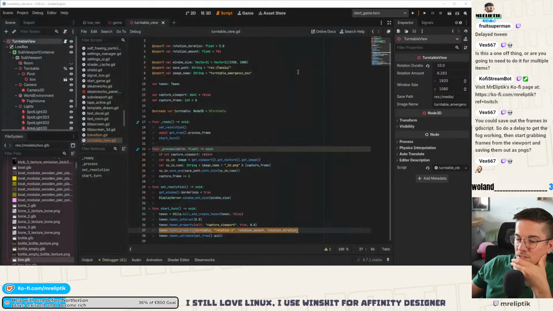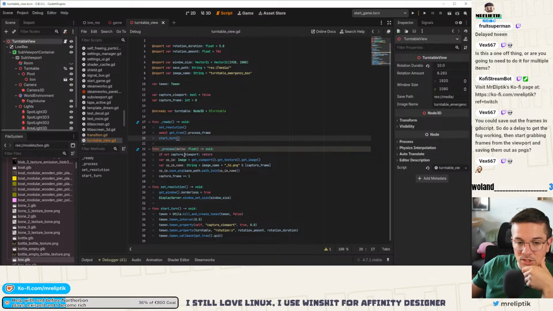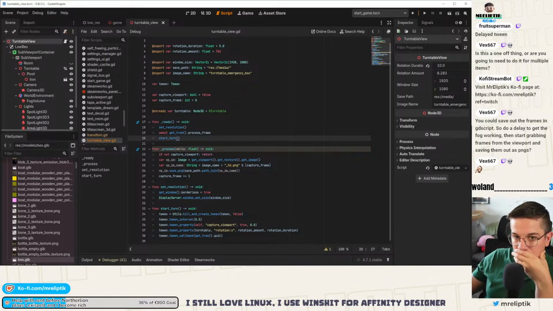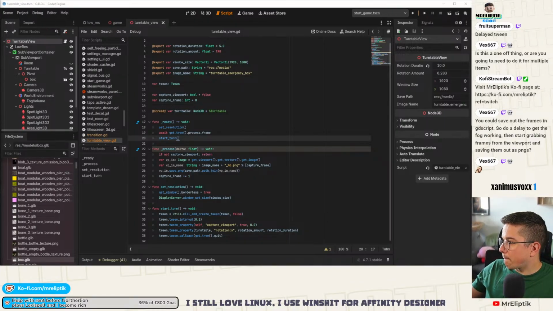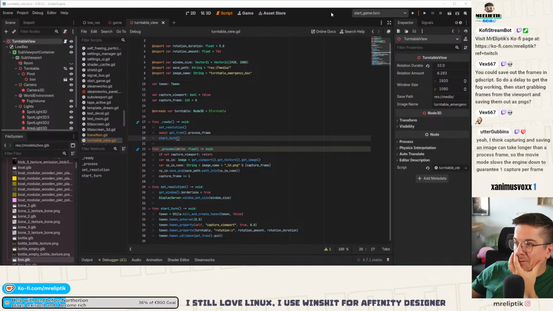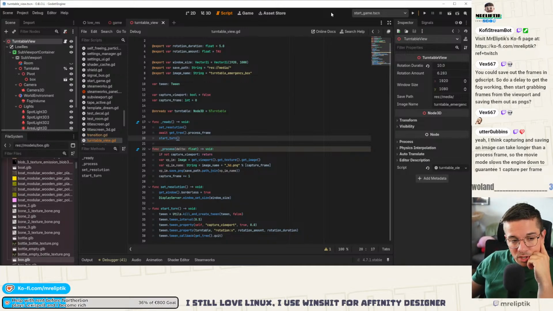That is shit. Let me tell you one thing, it is shit. There is no solution that is good. So honestly, what I can do right now... I think capturing and saving an image can take longer than a process frame, so the movie mode slows the engine down, guaranteeing one capture per frame. Yeah, exactly, you're right.